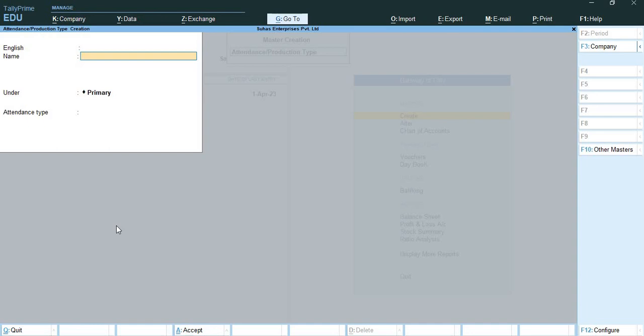Next is unspecified formula. This calculation type is used when the pay head value is computed on the value of one or more pay heads already defined in the pay structure. TelePrime allows the addition and subtraction of pay heads already defined in the pay structure, and multiplication and division using attendance types.